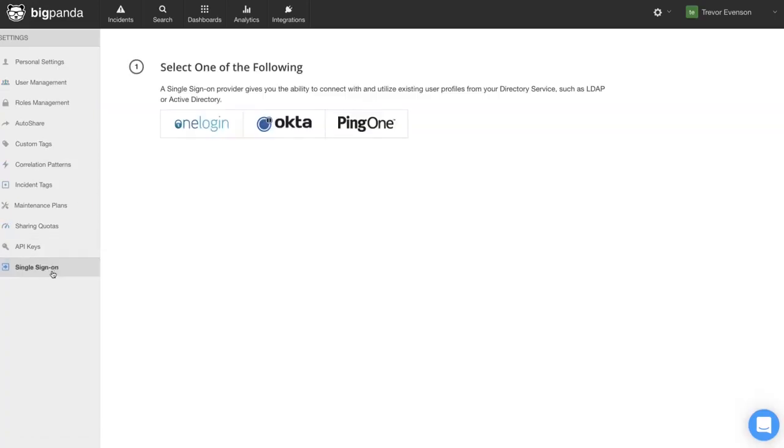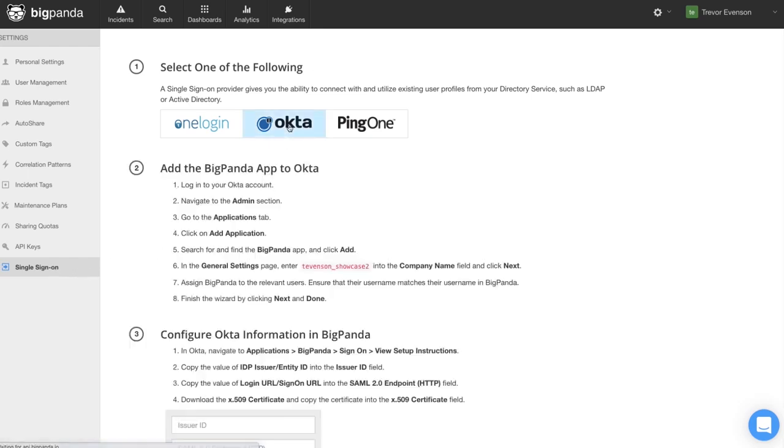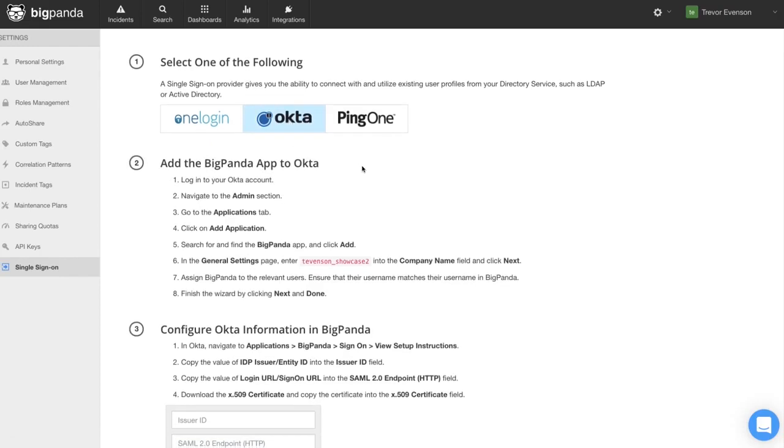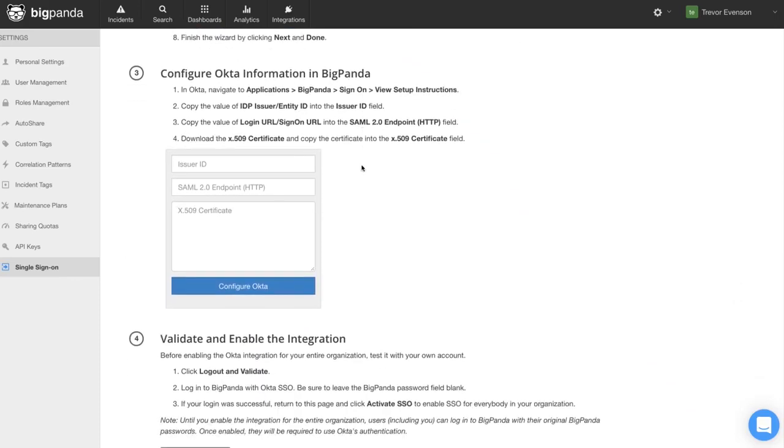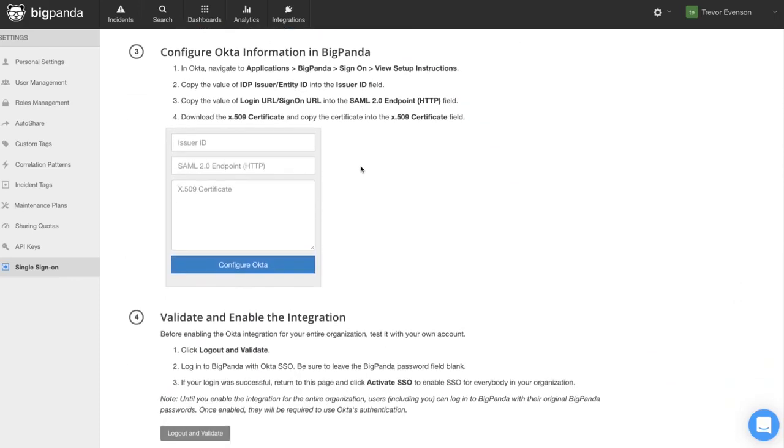A single sign-on integration can be configured to automatically provision your organization's BigPanda user accounts via any SAML 2.0 compliant identity provider. To configure, select Single Sign-On, select your identity provider, and follow the displayed instructions. When Single Sign-On is configured for an organization, all authentication requests are routed through the third-party identity provider, and users cannot log in directly to BigPanda. For more details, please watch our Getting Started with User Management video.